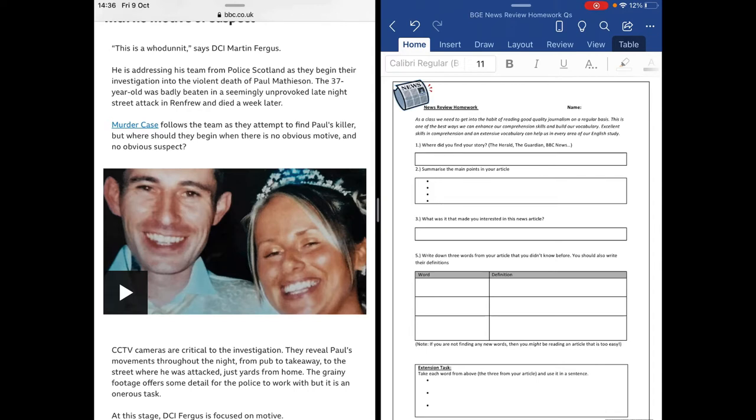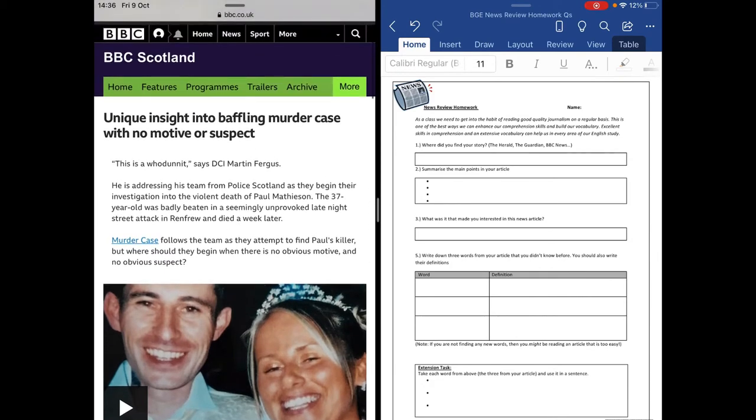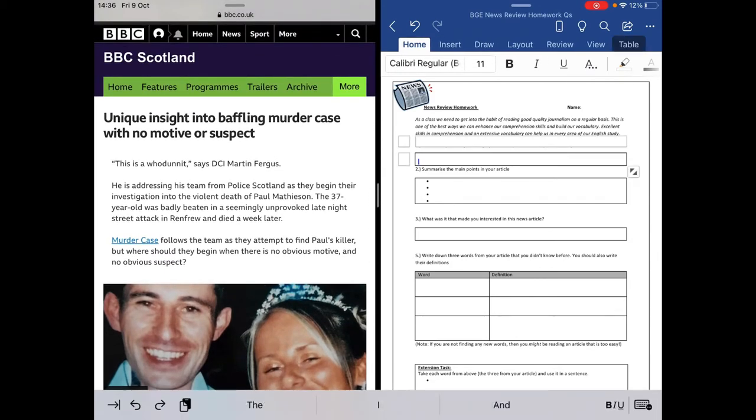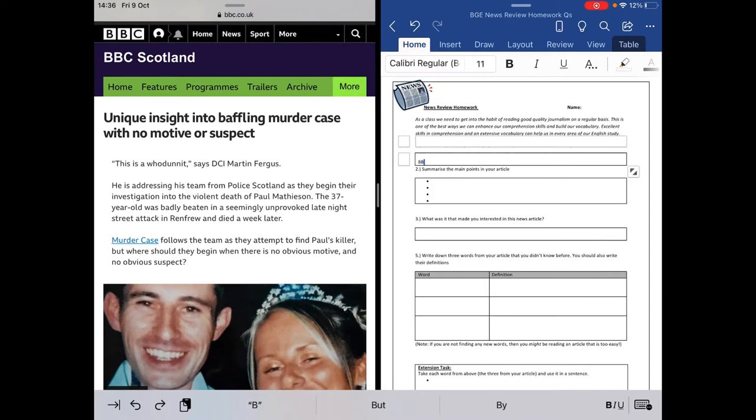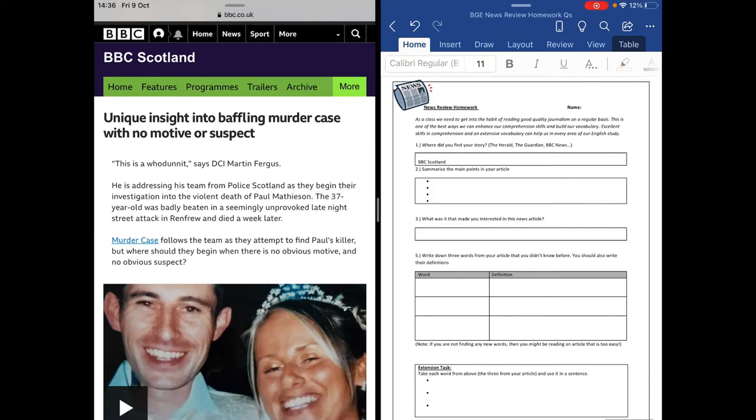So the first thing we're going to do is start with question one, which is just, where did I find the story? This is an important thing to note down, because whenever you use facts from any stories, whenever you are writing essays at different points throughout school, you always need to remember to tell the reader who is reading your essay where you got your information from. So where did I find this story? I found this story on BBC Scotland. So that's question one. Sorted. I have said where I got the story.